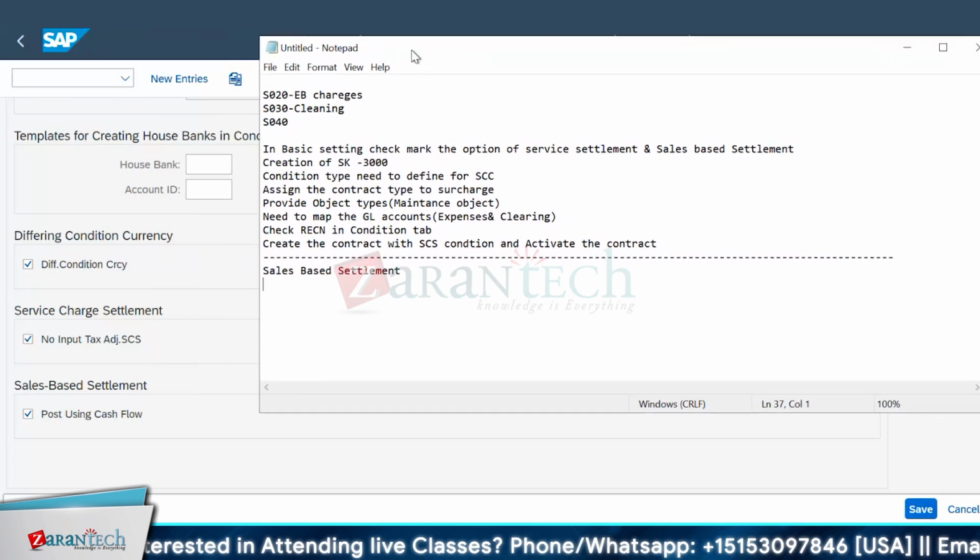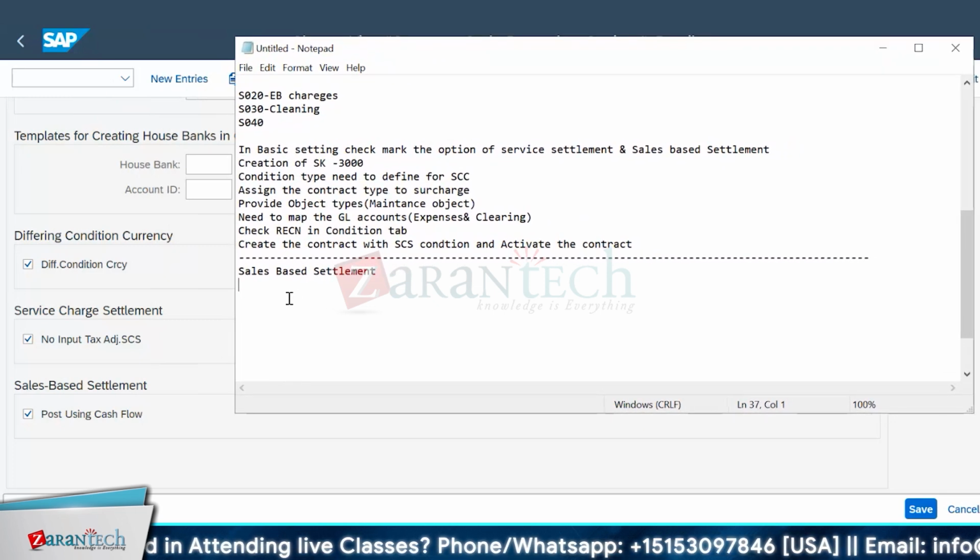Basically, the sales-based settlement is a synonym of a service charge settlement, right? In the service charge settlement, you need to make a payment to the vendor in the form of expenses. That is one definition. Second, sales-based settlement is a form of revenue, where you get a revenue. So these are the two important things.